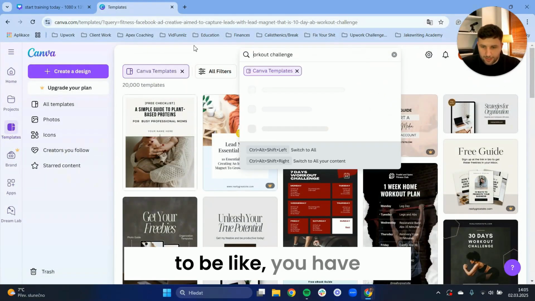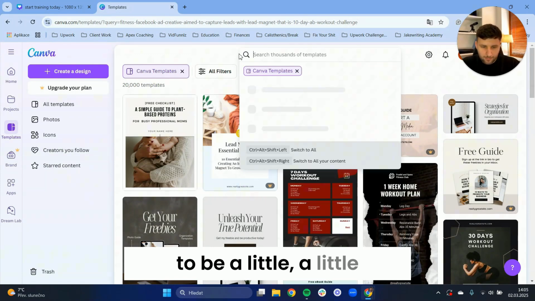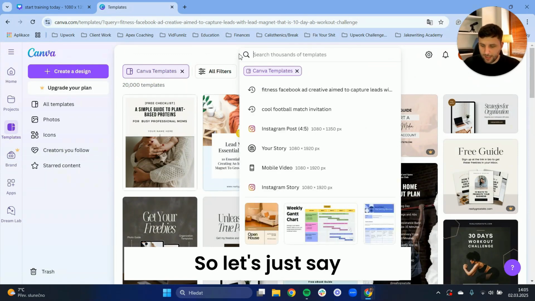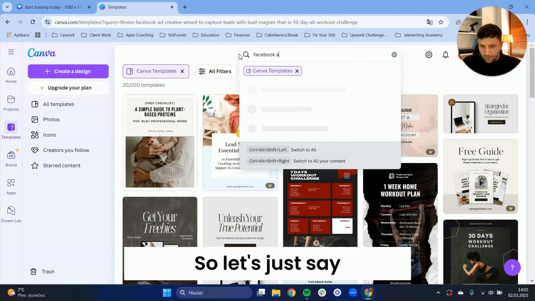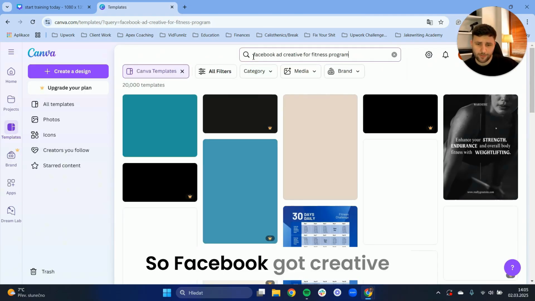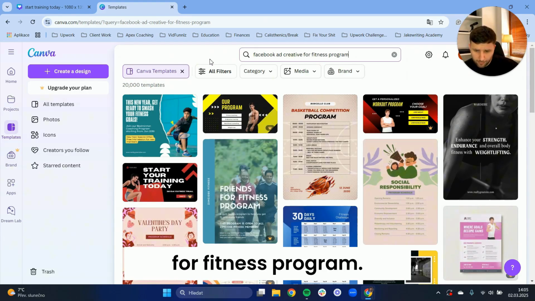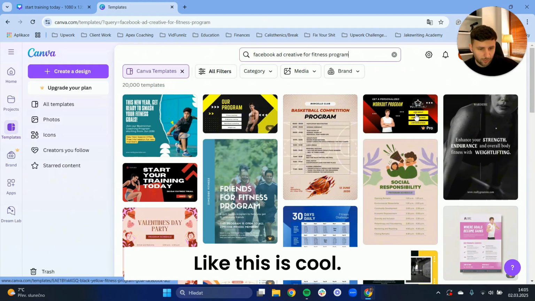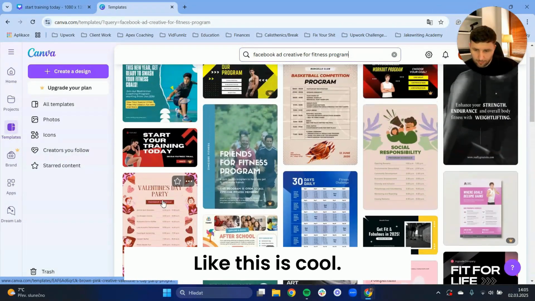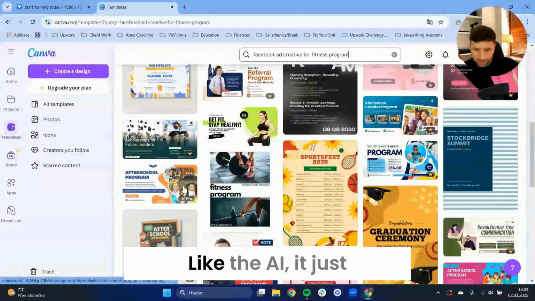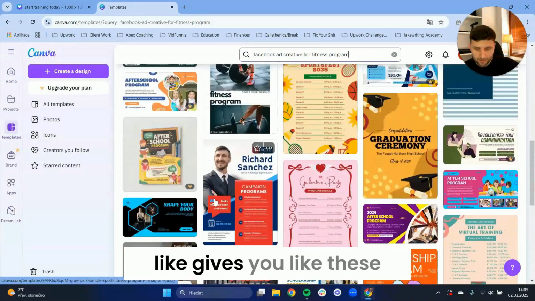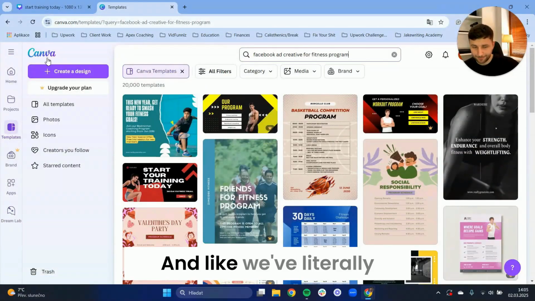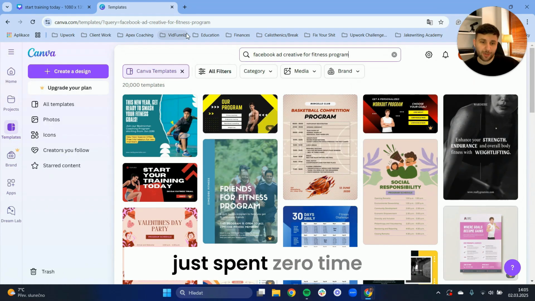You have to be a little bit more specific. So let's just say Facebook ads creative for fitness, and also not so complicated, right? So Facebook ad creative for fitness program. Yeah. Do you see, this is cool? The AI just gives you these templates, right? And we've literally spent zero time on it.